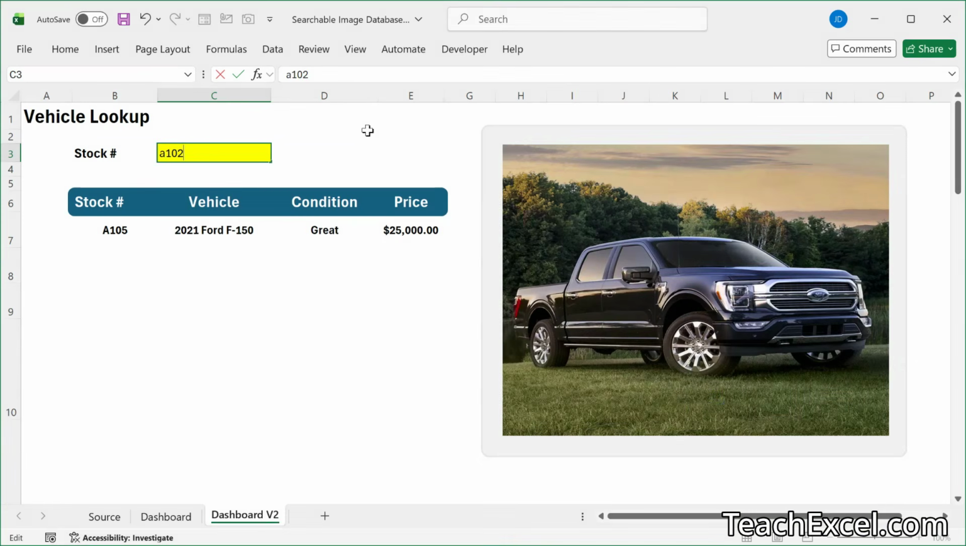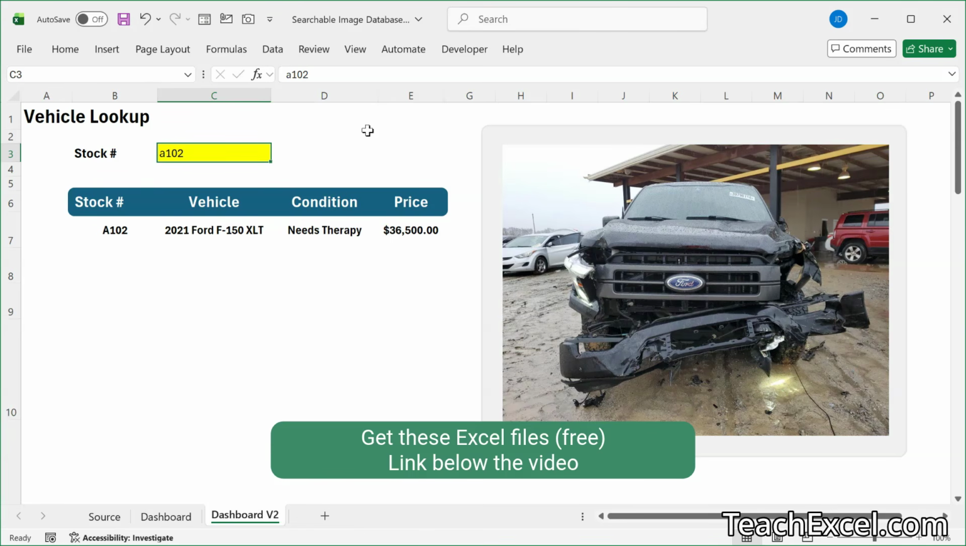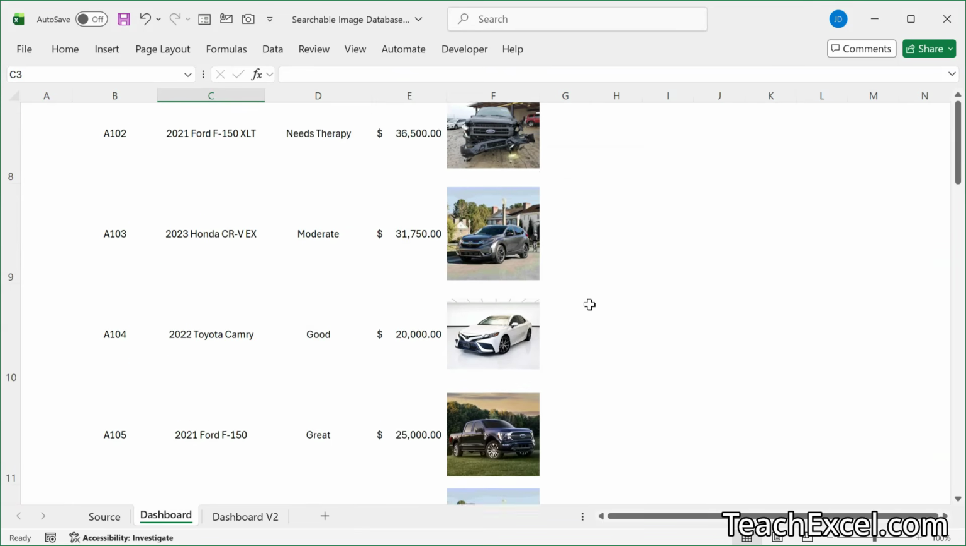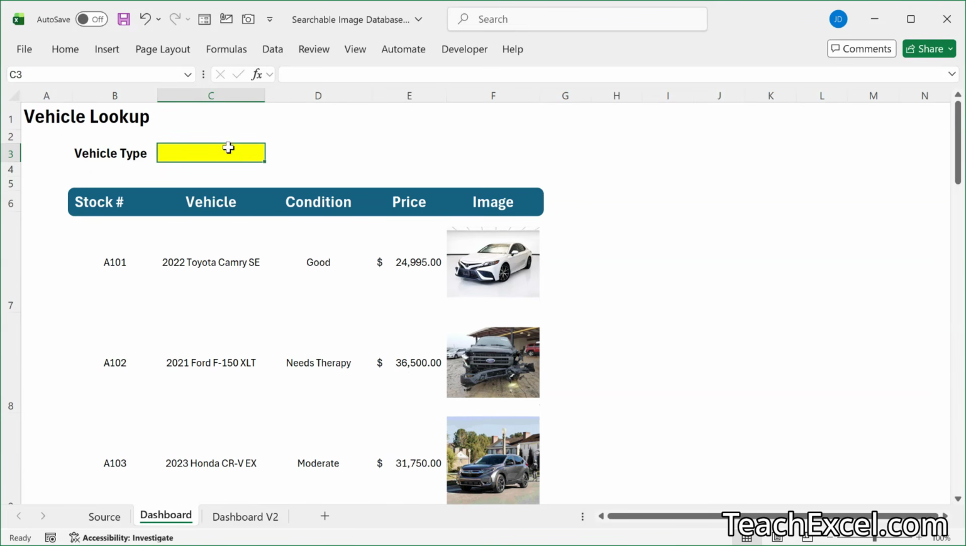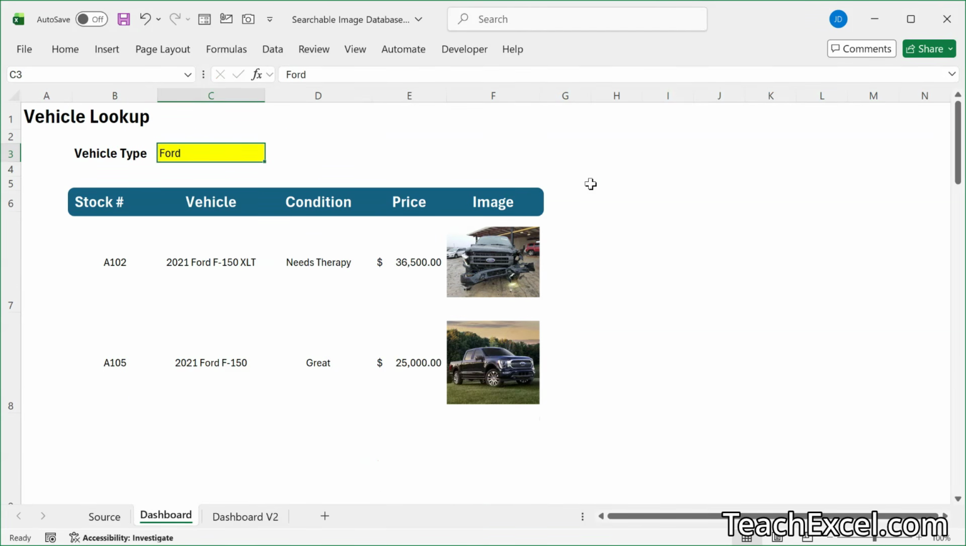Here we have one version of the dashboard that allows us to return a single record exact match with the details and image. Over here, we will allow multiple results returned with an image for each result. And you can do things like search for every Ford, every Toyota, whatever you need. And this system will be very easy for you to set up for your own data set.